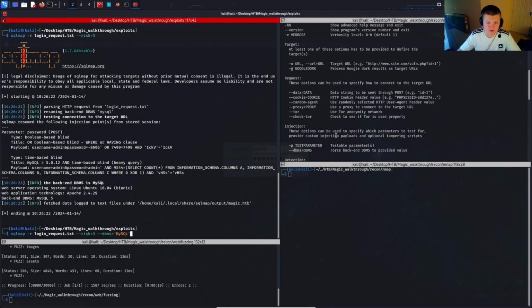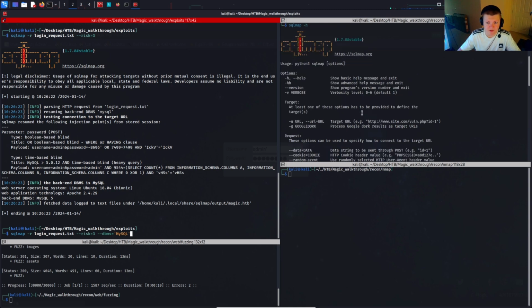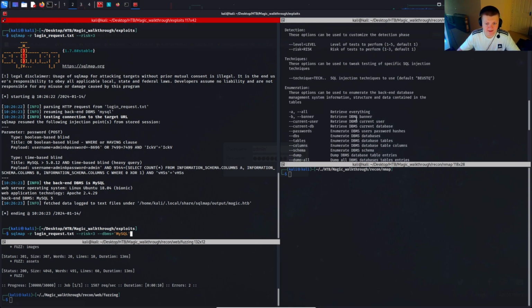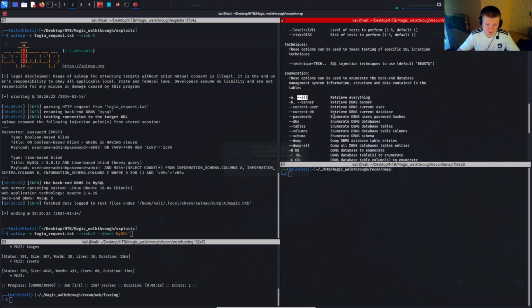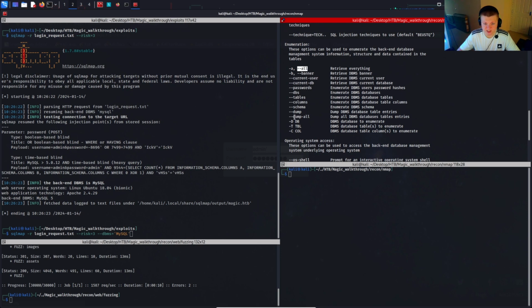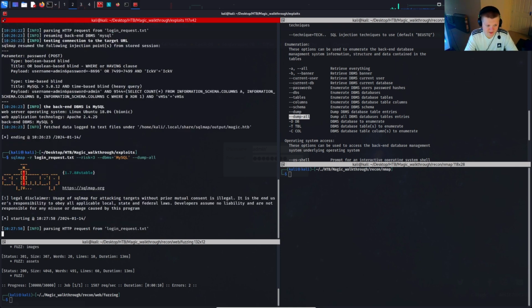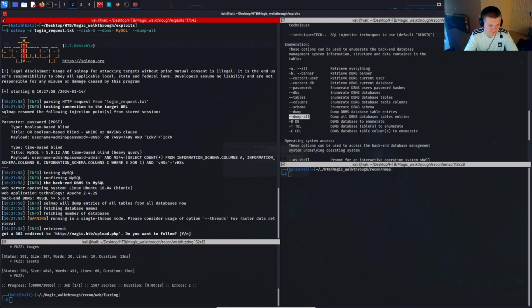What do we want to do? So I really want to dump this database. I want to get all the information out of the database. So I can use the flag --all, or perhaps --dump-all, to dump all the database table entries. So let's just try this. Dump all, and we'll see what we find out of this.